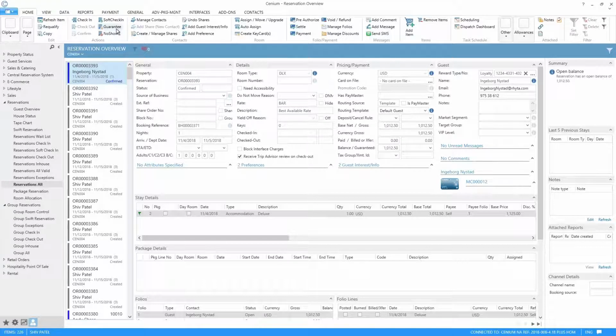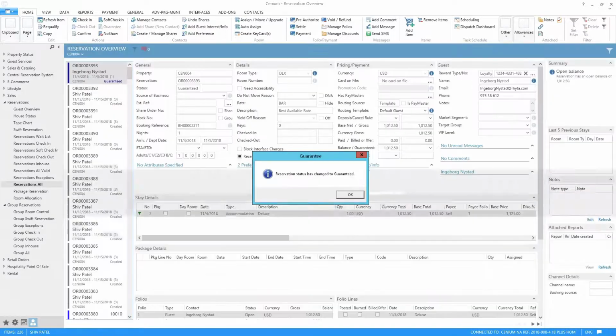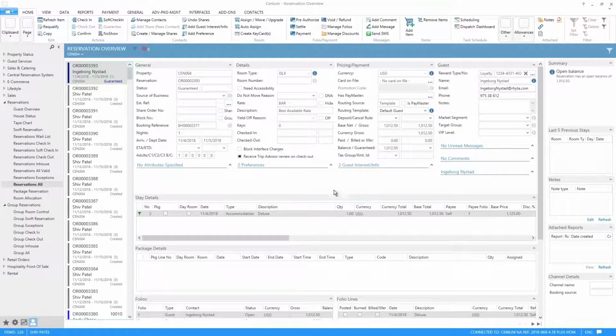So I'll show you what a guaranteed reservation looks like. So let's just say, for example, we've taken the guest credit card and would like to guarantee this reservation. You want to set this reservation status to guaranteed? Yes, I do. All right, now the reservation is set to guaranteed.